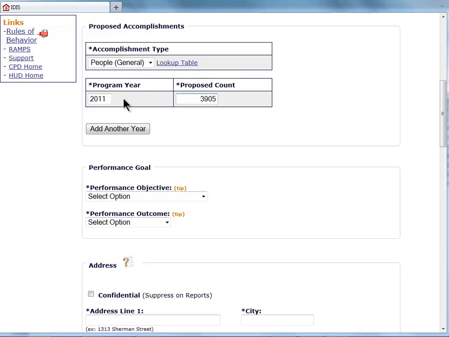HUD allows grantees to space the proposed benefits over more than 1 year if the grantee feels that the project will take more than 1 year to complete. You can space the goals over multiple years by pressing the Add Another Year button. The system will give you a new row to input the goal for the second year. For our streets project, let's assume that we estimate the project will be finished in the next program year, 2011. We could report 0 for 2010 and add a new year for 2011, but it's not necessary. We can simply enter the information for 2011.